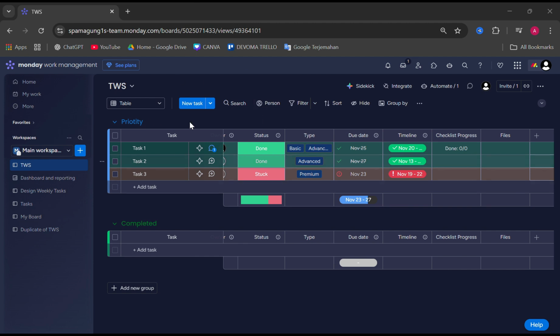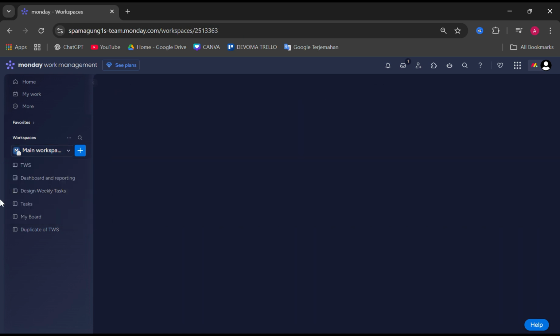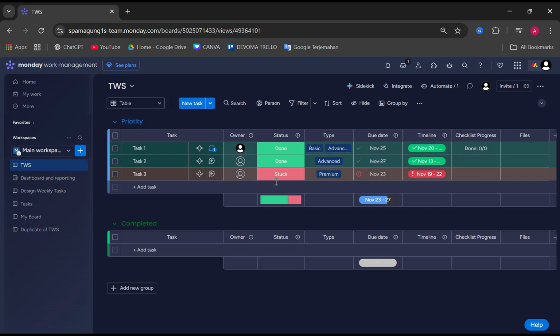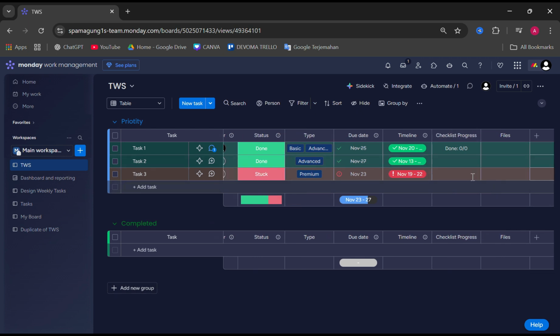So first you can open your monday.com and go to your dashboard, and you can go to your left side to choose the board. And first I'm gonna choose this workspace because this is the only one, and I'm gonna choose my board here, this board. I'm gonna add files to this board.